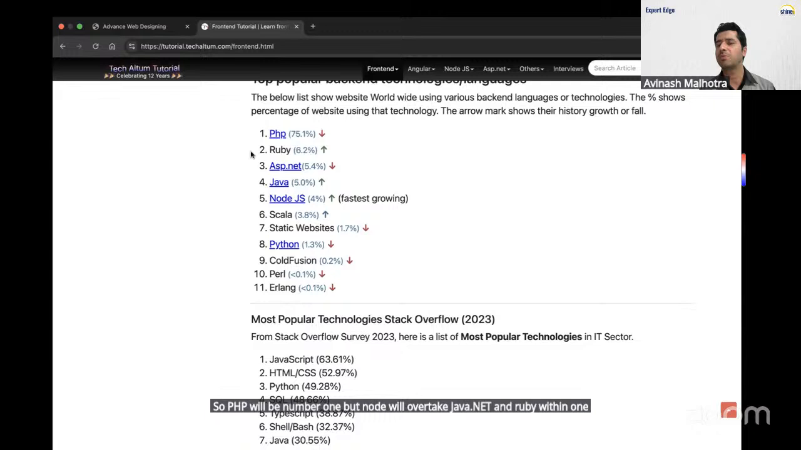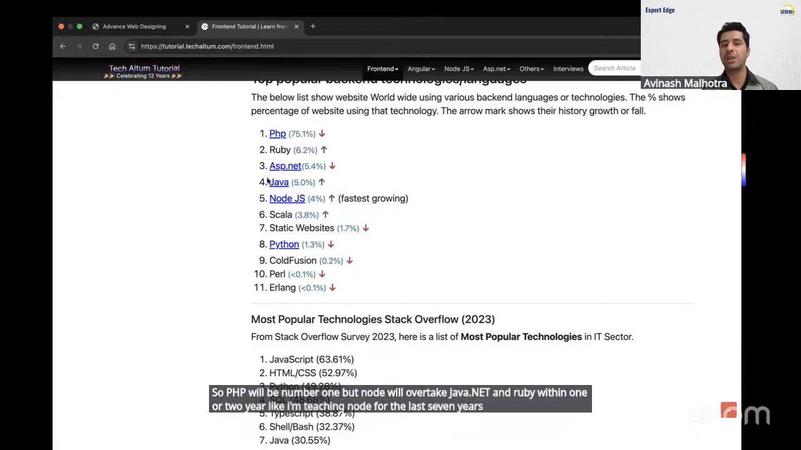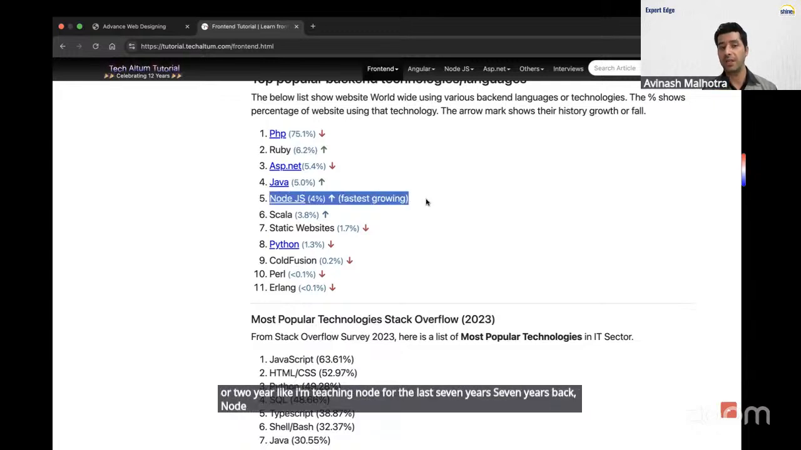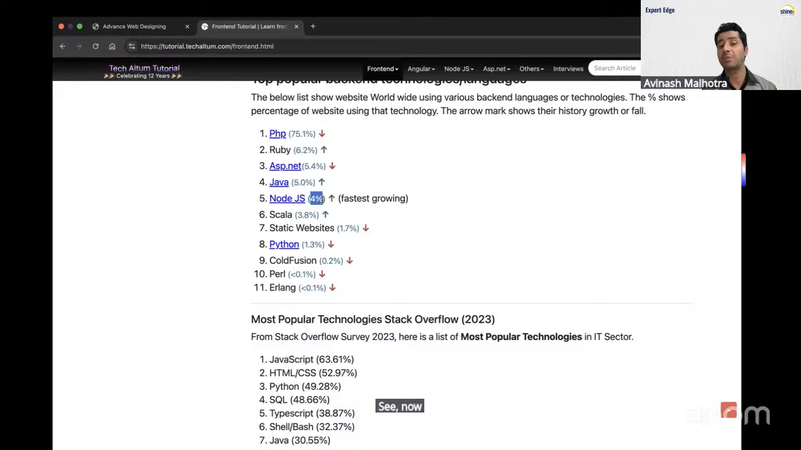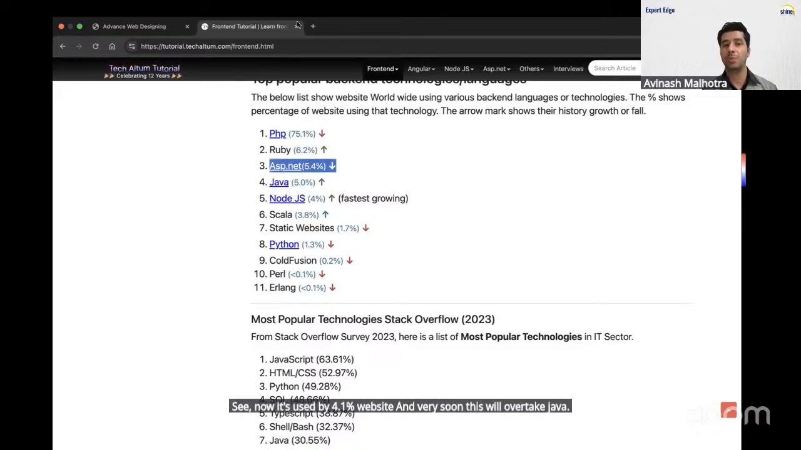I'm teaching Node for the last 7 years. 7 years back, Node was not among the top five. In fact, the ranking of Node was just under the top 10. See, now it's used by 4.1% of websites, and very soon this will overtake Java, .NET, and Ruby.